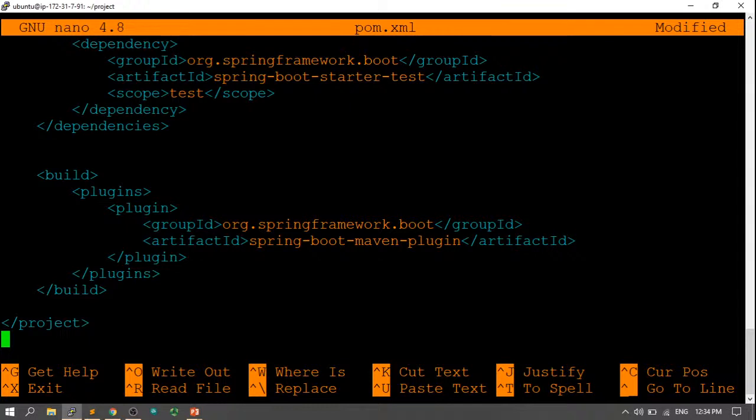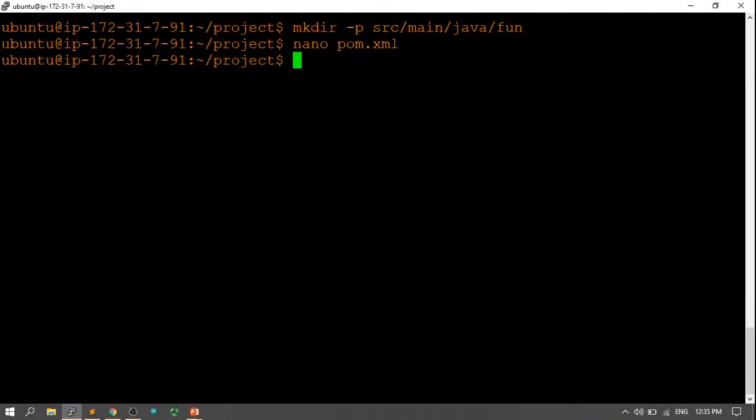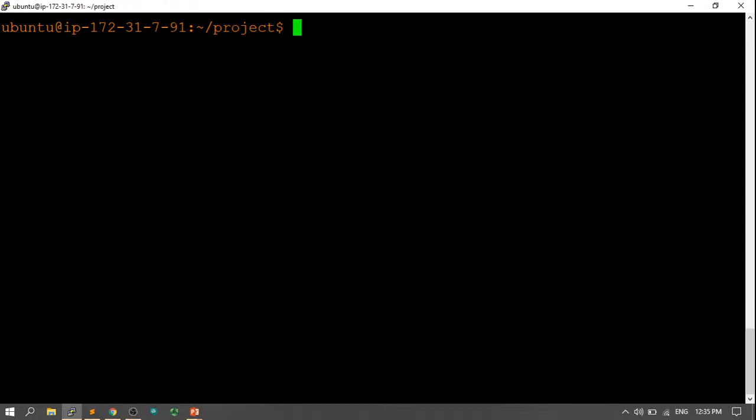So to do that, we'll have to make use of Maven. Now Maven is a build tool that helps us to do this. Okay, so let me just save this. So we've made a pom.xml file. Now the next thing we need to do is install Maven in our system. To install Maven, first let me just make the file.